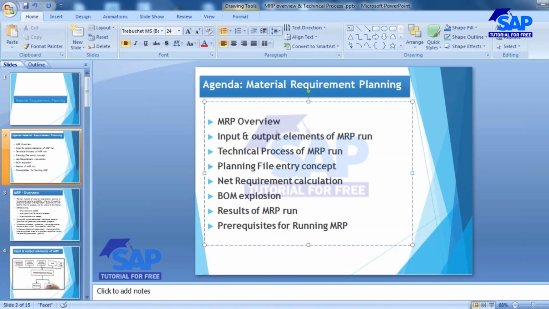when we do the MRP run, what happens in the system? What will the system do basically? The technical process of the MRP run, that we'll understand. Then what is the planning file entry concept? Why it is used.